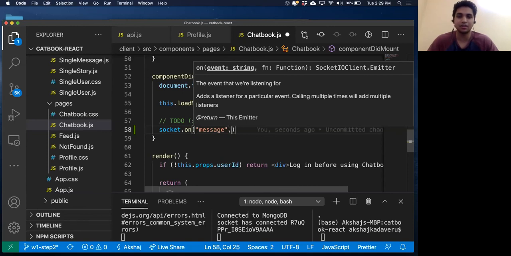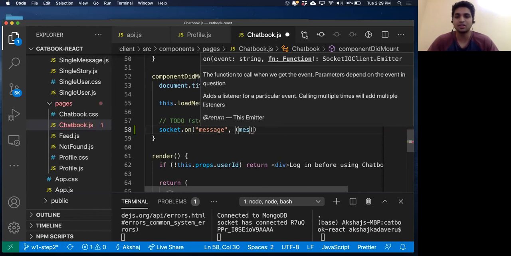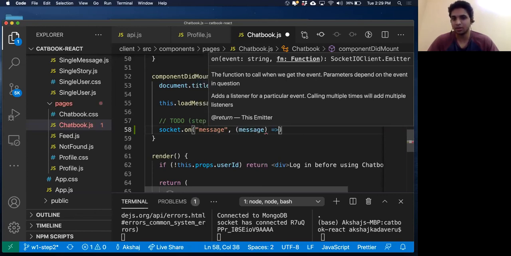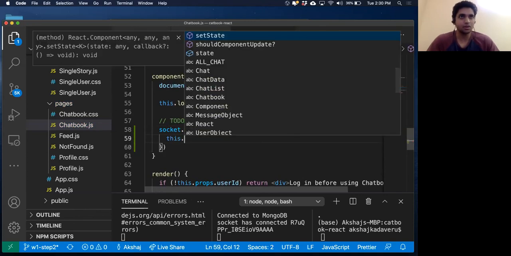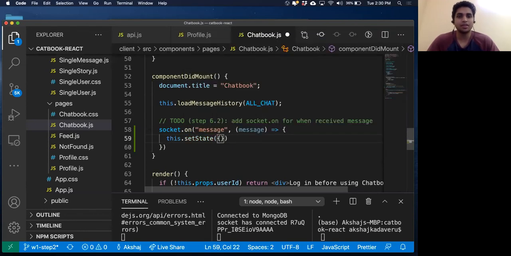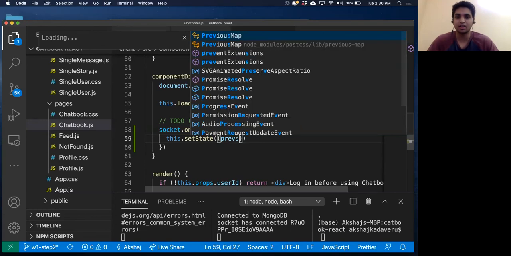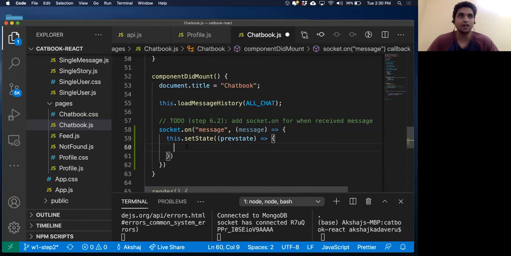So we're going to listen for this title, and whatever data we get, let's call it message, because we're going to get one message. And what we can do is we're going to set state. Let's use the pre-state thingy. The pre-state thingy is when we pass in a function to this setState and it takes in the previous state as an input. And we can set active chat to be what we want it to be now.